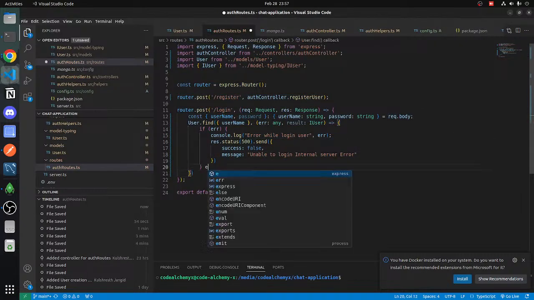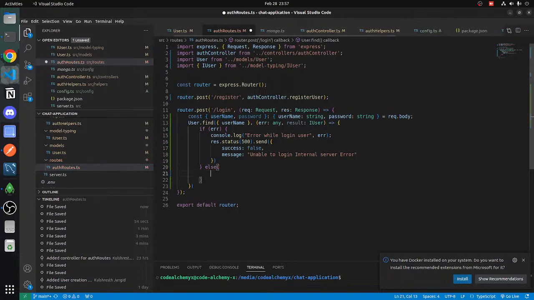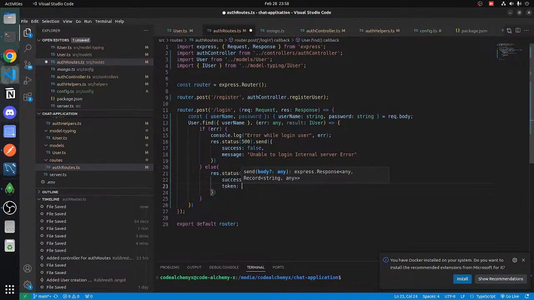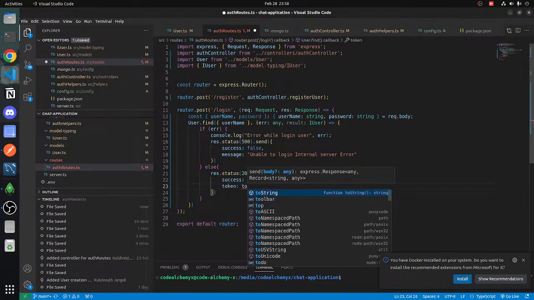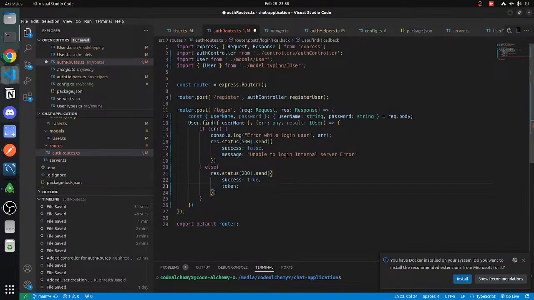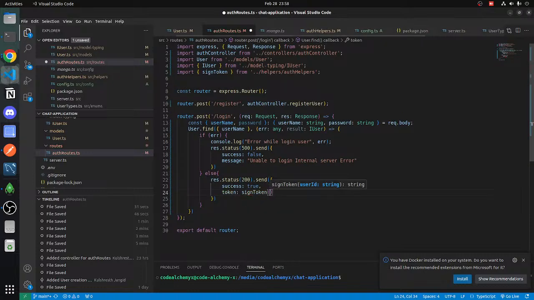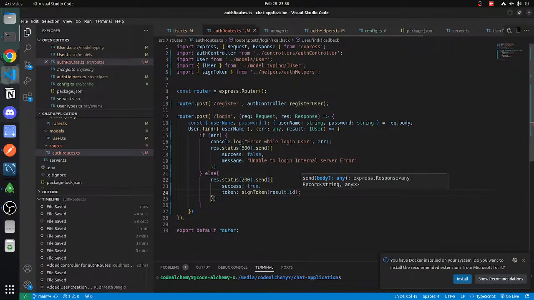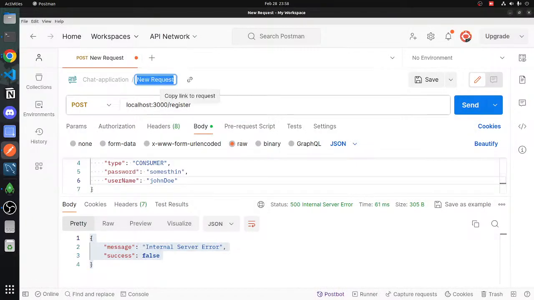Now if it's okay, otherwise res.status 200 then send success true, and then a token, which will be, what was the name of that method, in the auth helper, signToken, then the user id, so result.id. Good enough, I guess. Now let's check this API. New request, let's rename it to register.